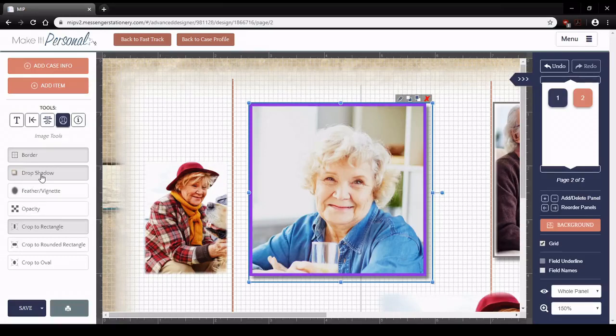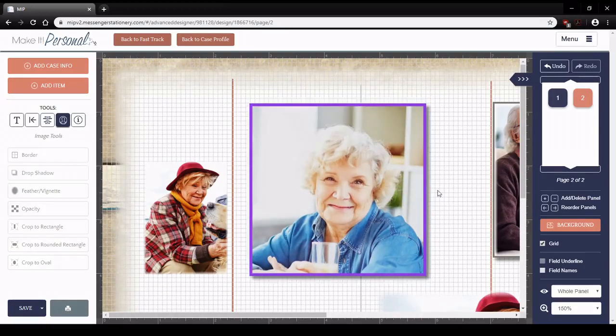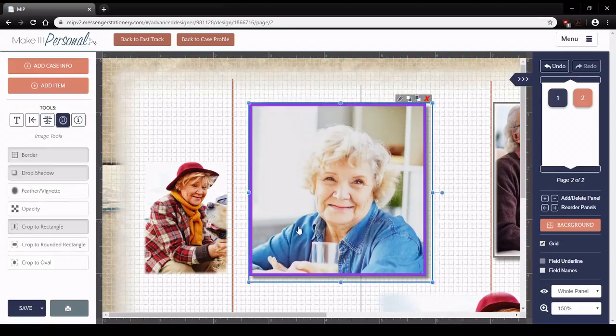Now the drop shadow. This is a nice handy feature that kind of sets the pictures apart. If you don't do anything, at least throw in a drop shadow. You can see that effect there. Highlight the photo again, turn on the drop shadow, and it adds that nice shadowing effect to the bottom to the right. Now the feather vignette, let us turn off the border to look at that one.